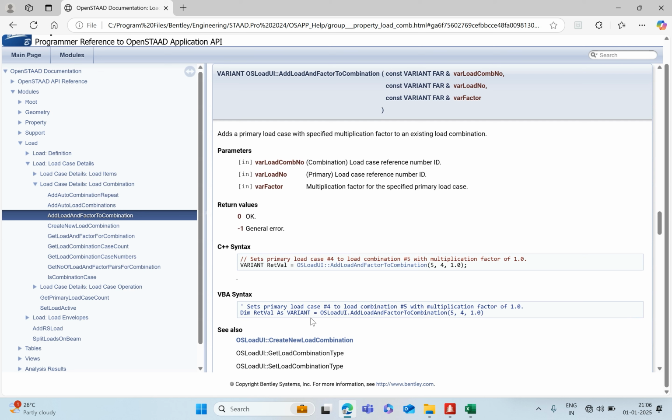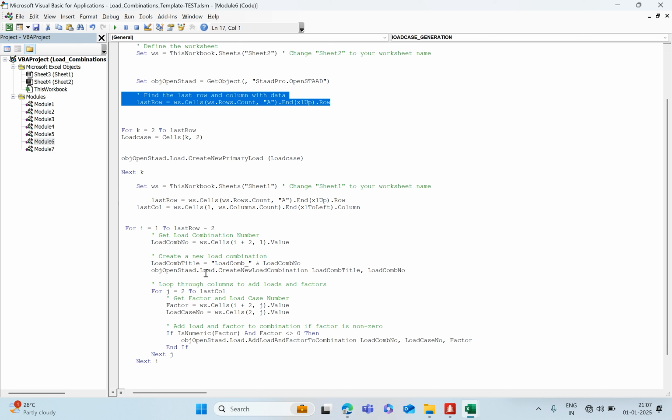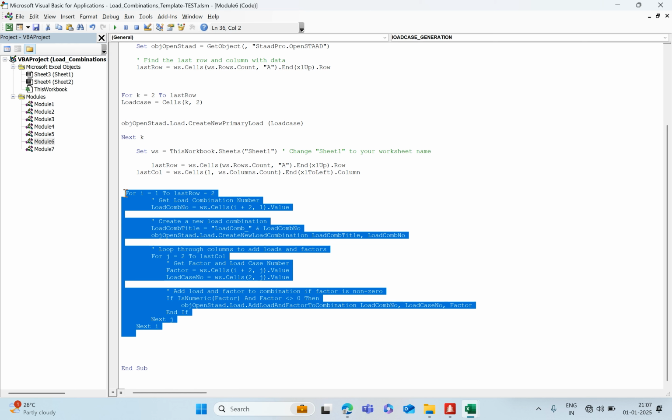In this module, this is the syntax. I'll copy this also. Basically, we need to use these two commands for creating the load combinations. In the second one, add load and factor to the combination. Here, 5 is the combination number, 4 is the primary load case number, and 1 is the factor. Now we need to assign variables to all these parameters. To speed up, I just copy paste the previously done commands here.